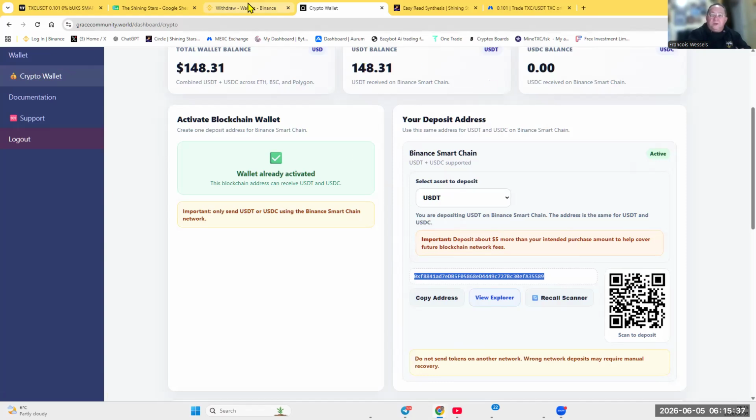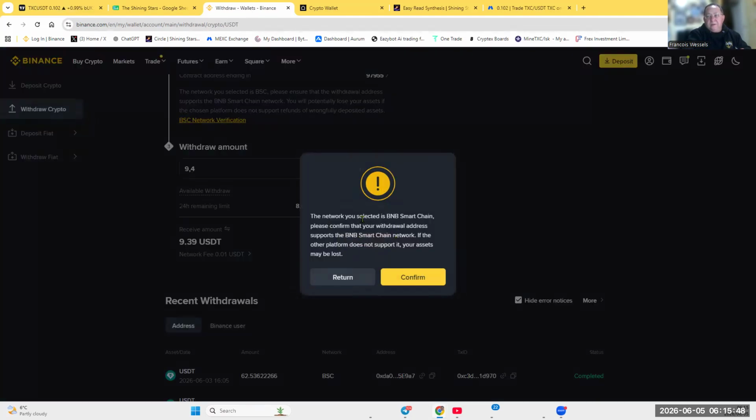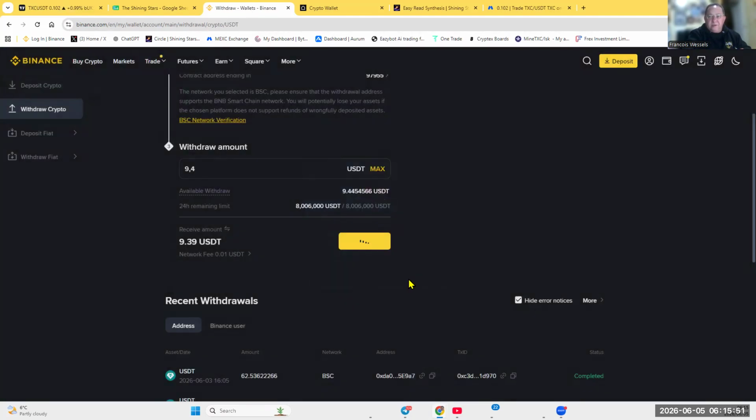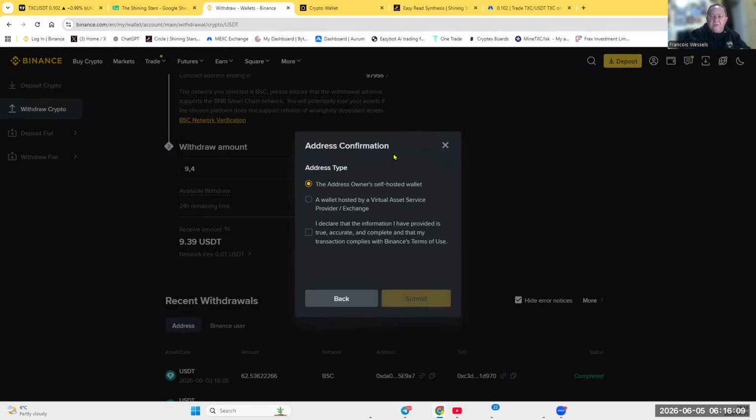All right. So coming back, choose the money, and I say withdraw. Now, you selected Binance. I confirm it. Yes. In Binance, you also have to say who you're sending the money to. I'm not sure if it's for overseas accounts, but for the local accounts we need to say who you're sending the money to. I'm sending the money to myself. And then I confirm the address is for myself and I declare it and I say submit.